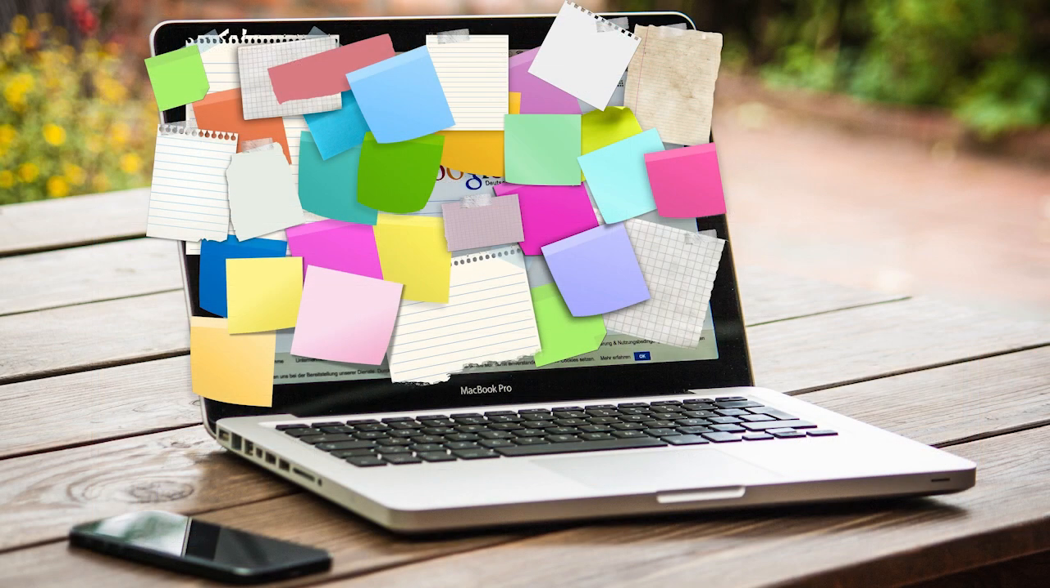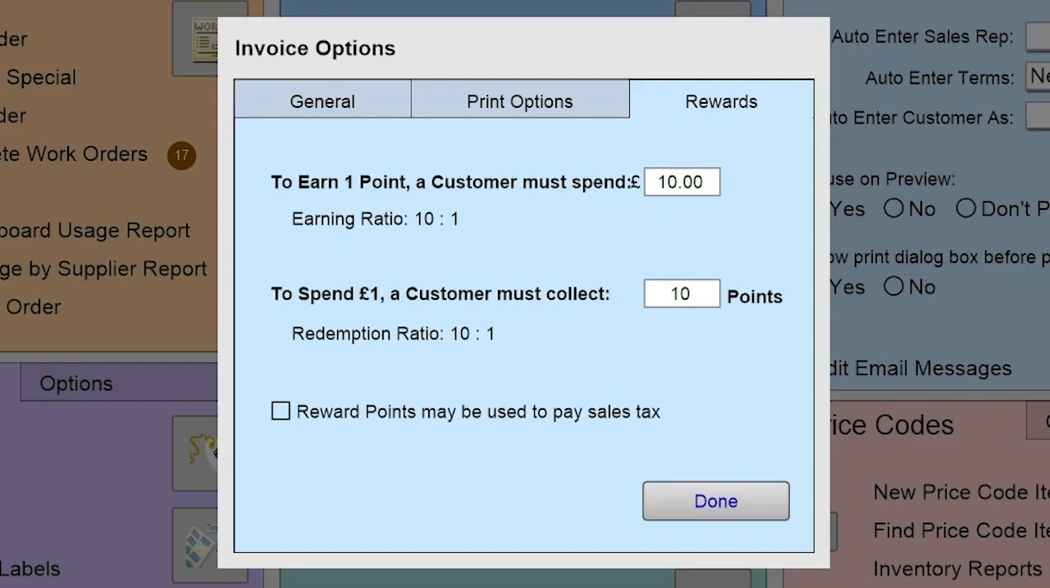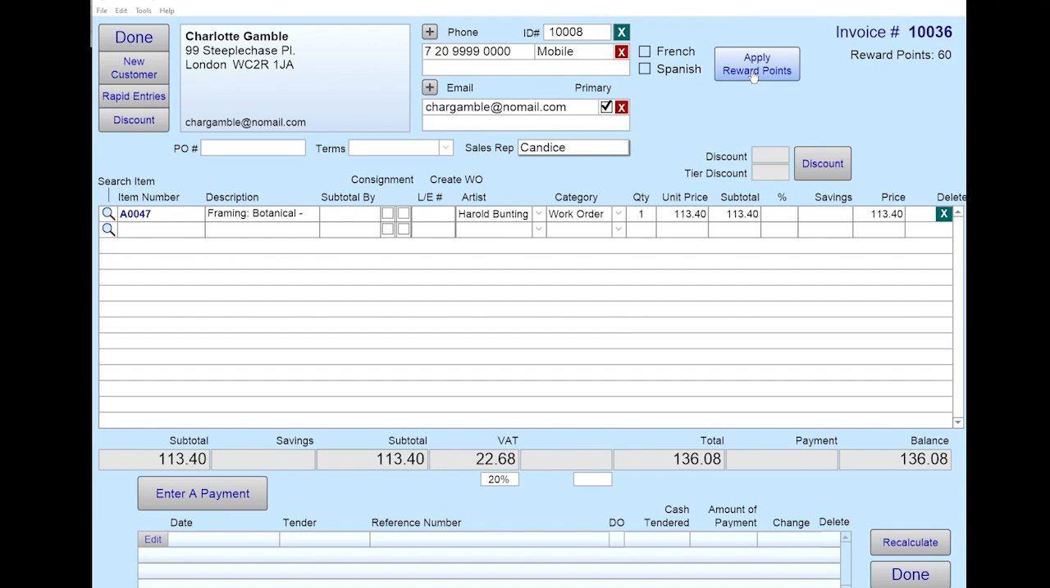How do you currently manage your loyalty program? FrameReady allows you to calculate reward points based on customer sales. Customers can then apply these accumulated points towards future purchases.